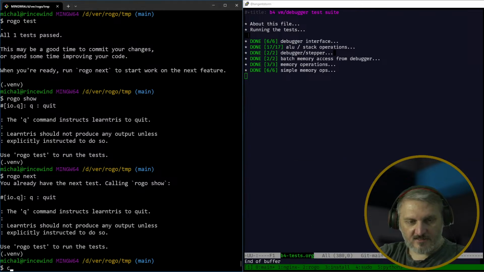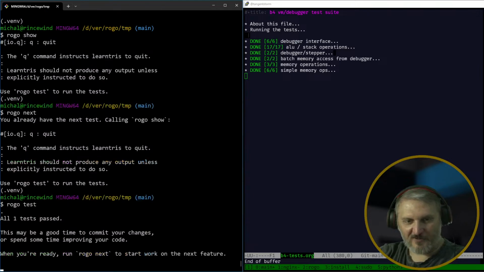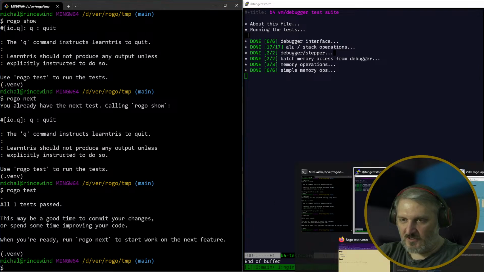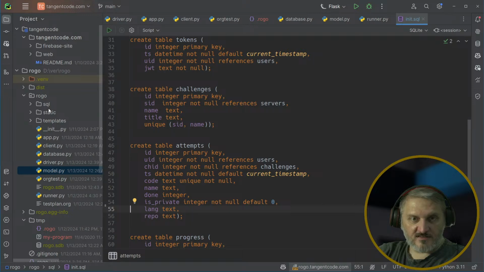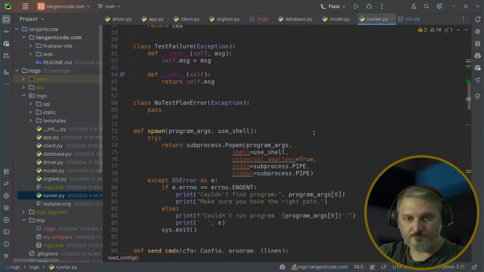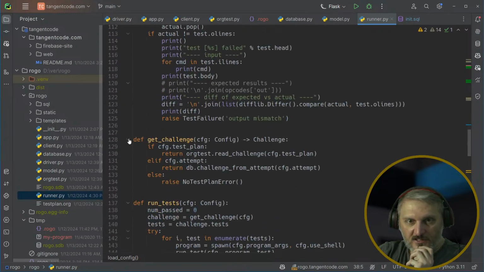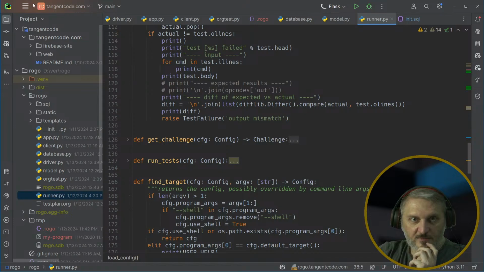All right. So like I said, rogo run, rogo test. Wow. It says all one test pass. So what happened here is in rogo, we have the runner. And this is some kind of gnarly code, I guess. We can collapse all this.